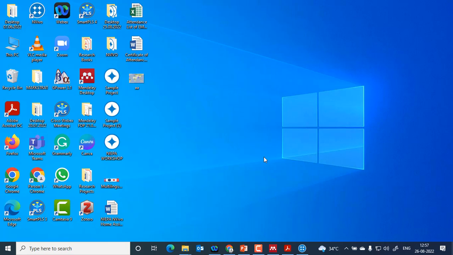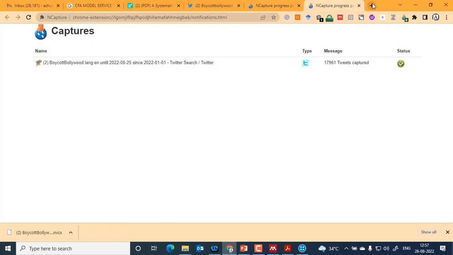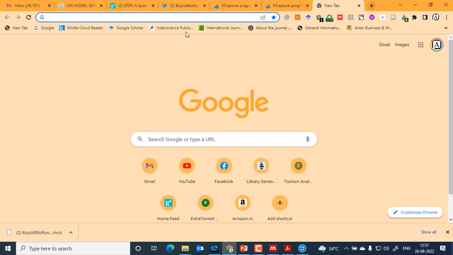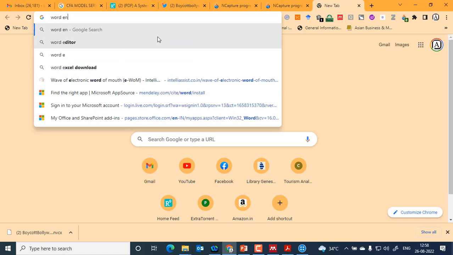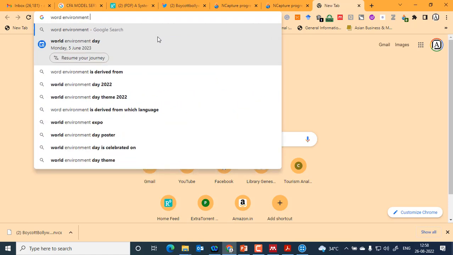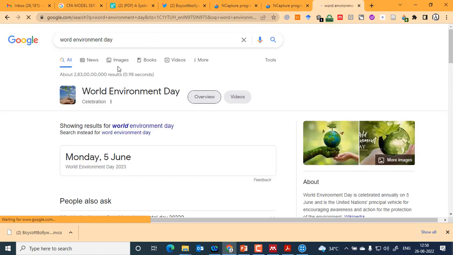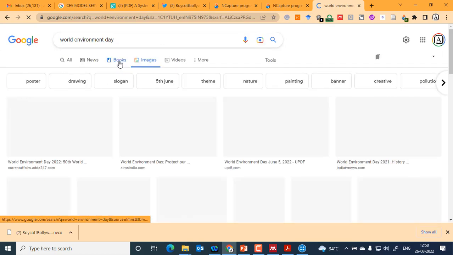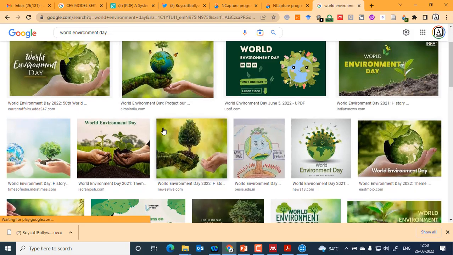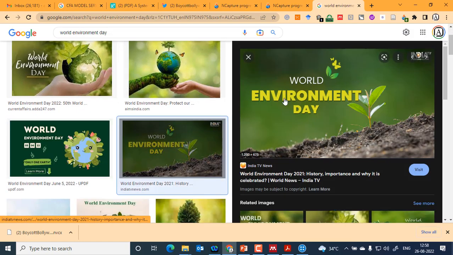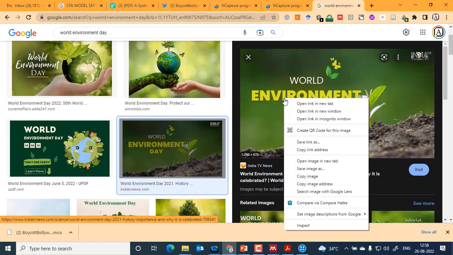Now, how to go for a JPG format kind of thing? What you have to do is go to Google. Tell me any theme of yours. What do you actually work on? World Environment Day. Fine. So what I will do? World Environment Day. But it will not show the images in the. Okay. Let me pick any one of them. This one. I'm saving it online.